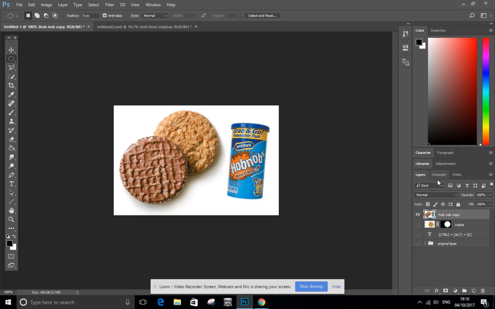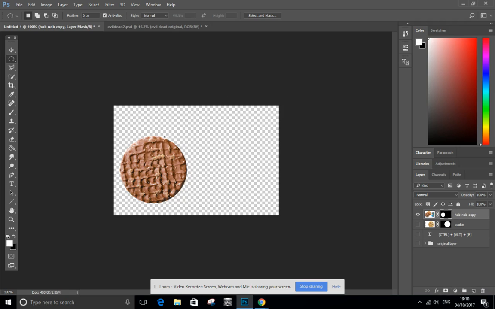You'll find the option to mask under layers. This is the masking option at the very bottom. It looks like a square with a circle in the middle. You put your mouse pointer over it and it says add layer mask. If I click, I have added a layer mask, isolating the area I've selected and hiding everything else.